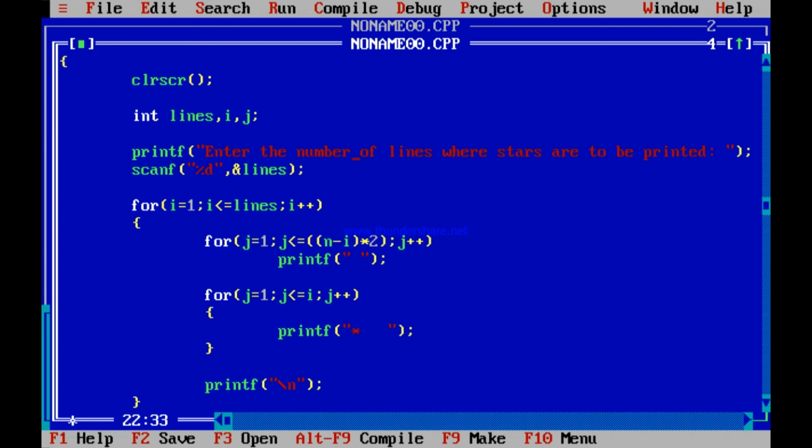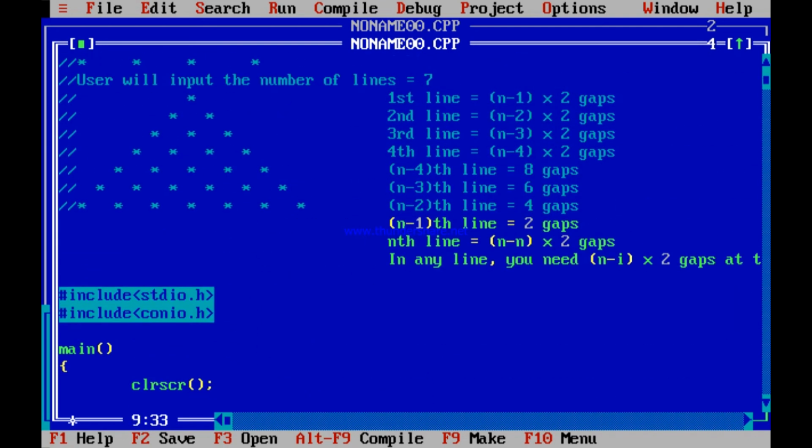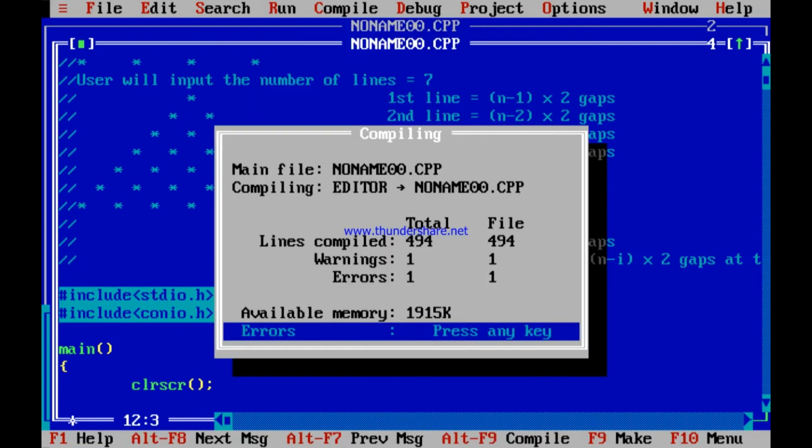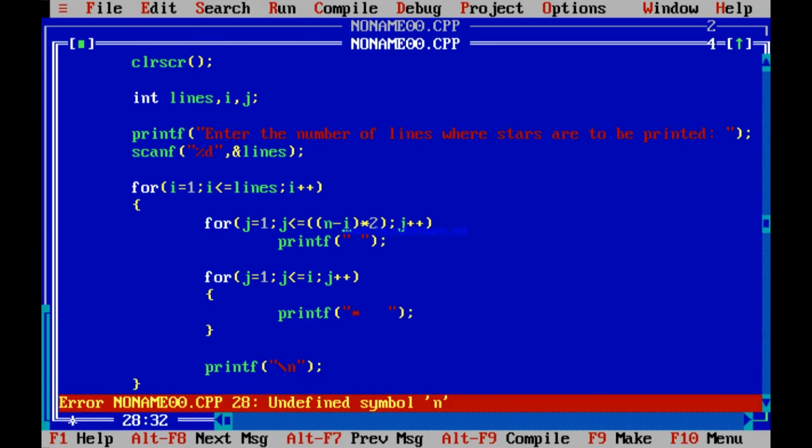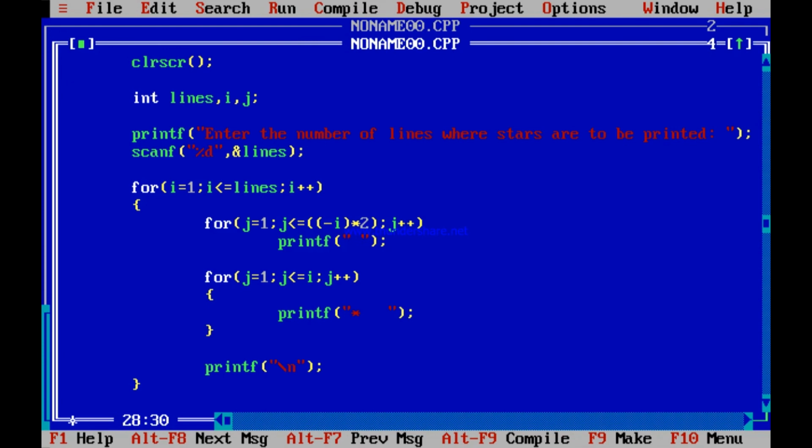Let me run this program, but before that, don't forget, you also need to comment out these lines. This line, and this line. So let me run the program now. Alt R, enter. Oh, one error. Undefined symbol n. Yes, sorry, it's not n, it is lines.